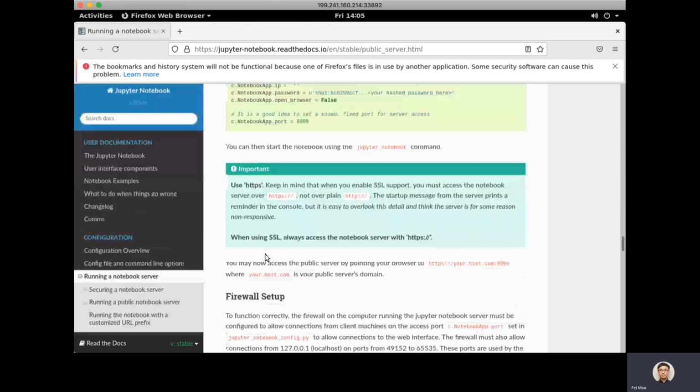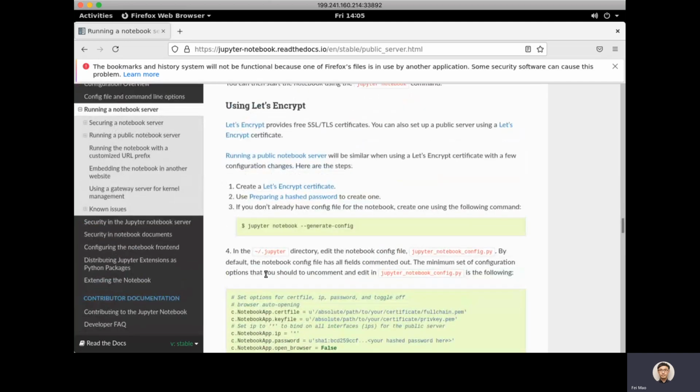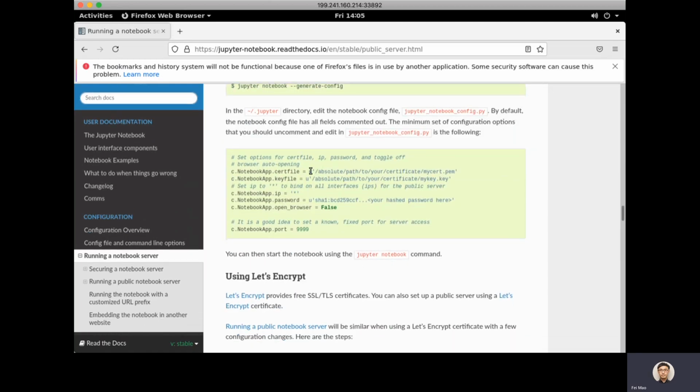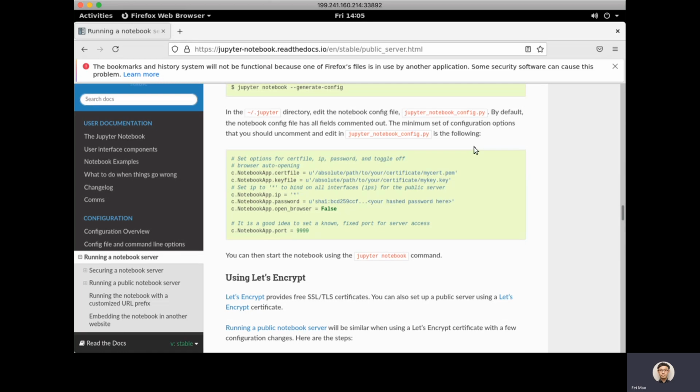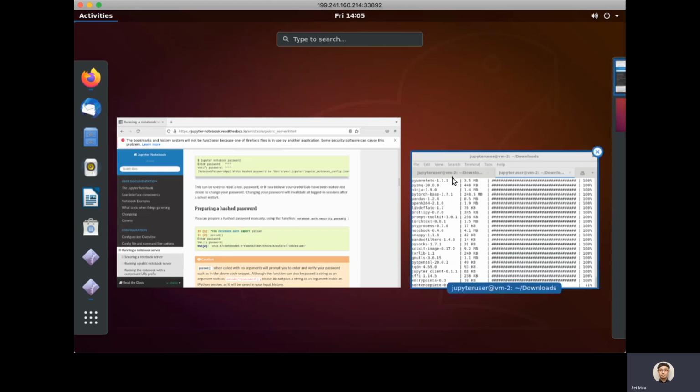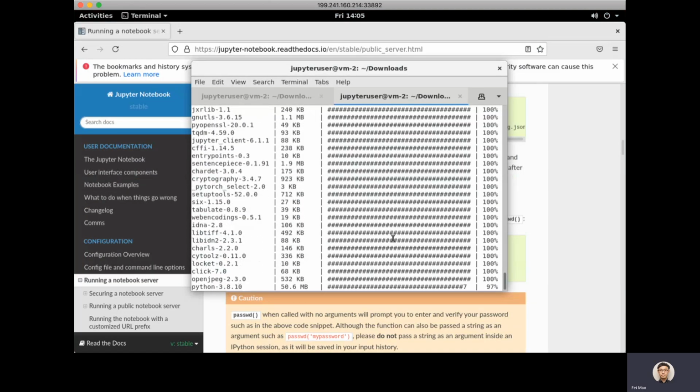And then all you need to do is set up this configuration file. It's something like this. Just put this self-signed certificate here, put the hashed password here, and set up a port. Then when we start the Jupyter Notebook, it will accept connections from the public internet. Okay, those are the basic steps. So let's see if we have everything installed now. It's still installing.